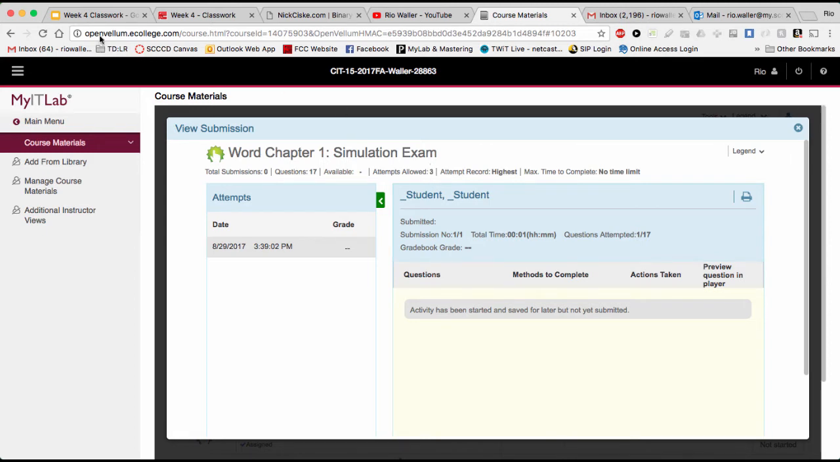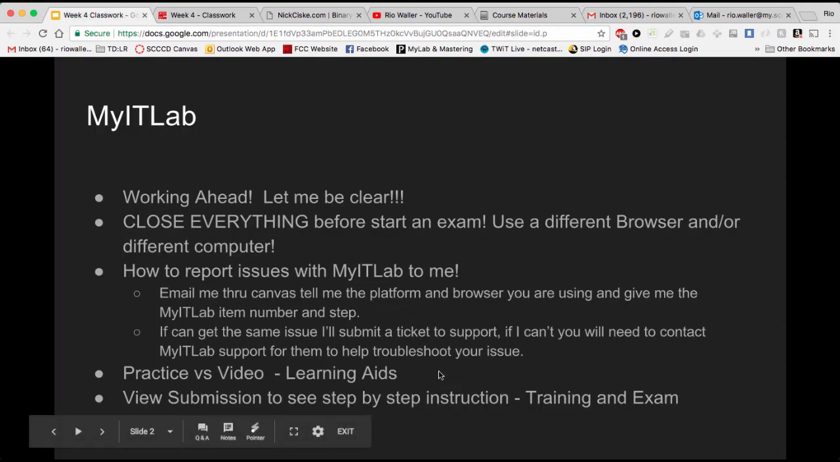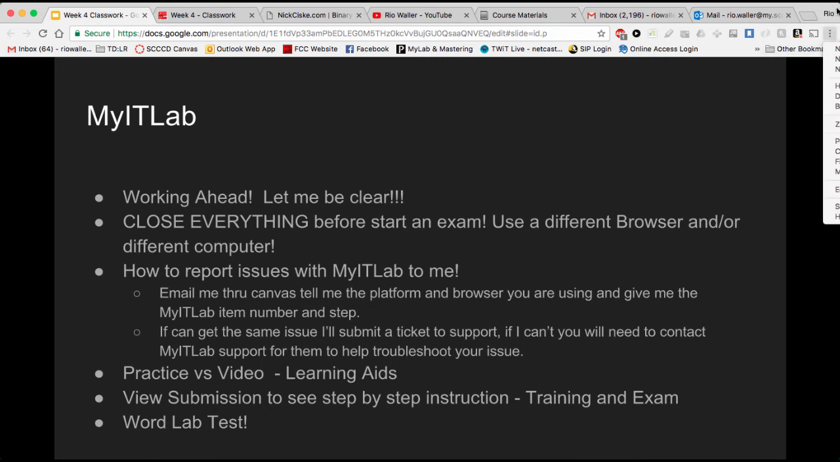Okay, so that's what I wanted to show you about that part of it. So let me tell you what happened this morning with a student. The student had an issue with one of the first chapter 1 items, and I went in and recreated it. And I had the same issue, and so I submitted it to My IT Lab, and then after I submitted it, I actually figured out what the issue was, and I'm going to show you in case you run into anything like this. And this is in Chrome.